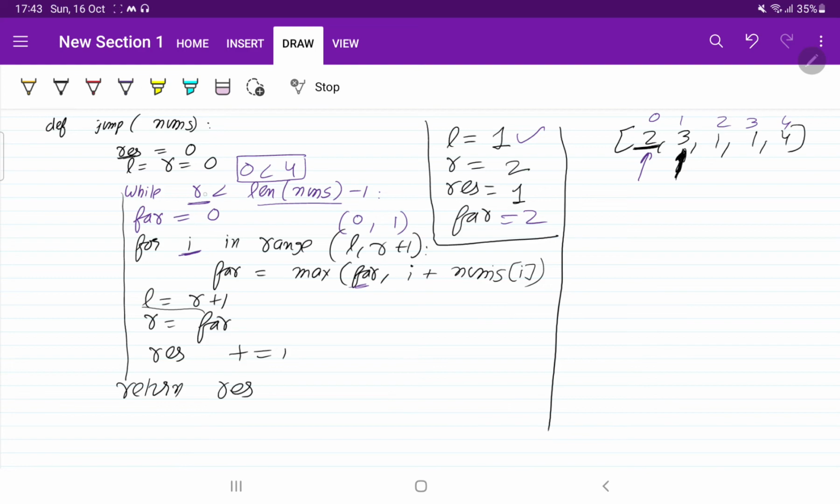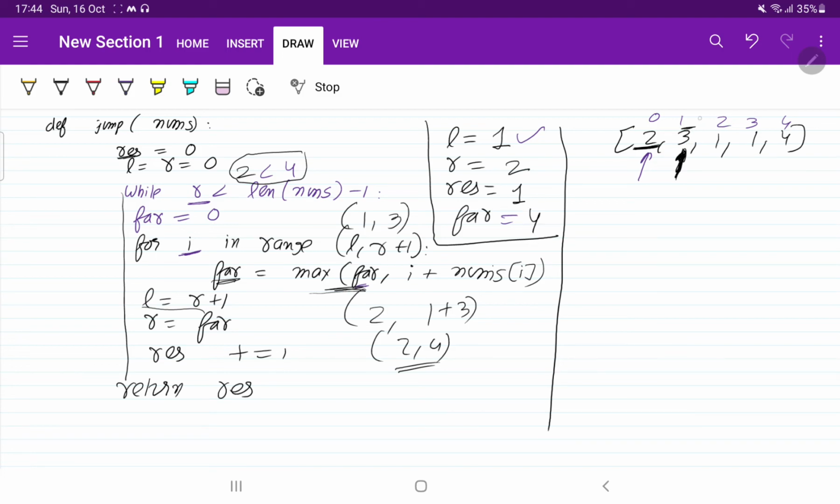So again, what is the value of r? R value is 2. 2 is less than 4. Yes, this condition is true. We will enter in the for loop. Perfect. Now what is the value of L? L value is 1, and it should go till 3 because r plus 1. Again, far will be maximum of far and 1 plus 3. So 2 and 4, what is the maximum value? 4. It means far is going to be updated to 4. It means from the third position we can reach the fourth index, means we can reach here.